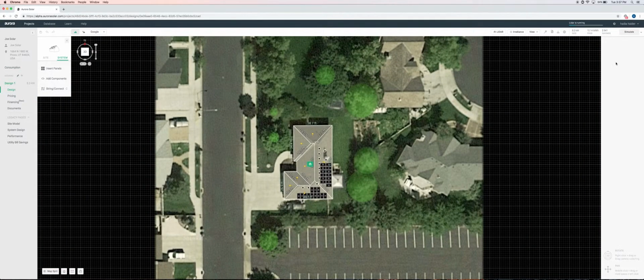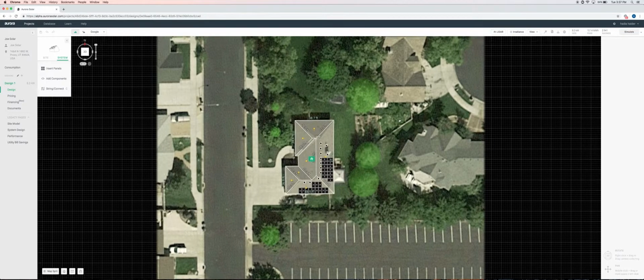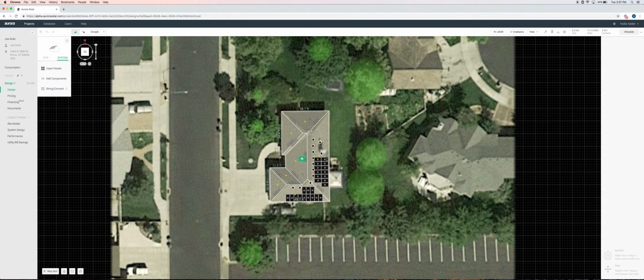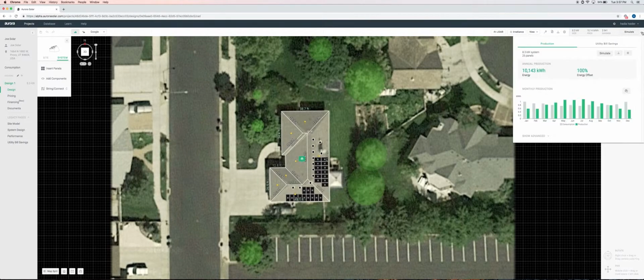On the design side, users will now be able to view not only the estimated year one production, but the utility bill savings we predict as well. After we've completed our site model and system design for our project, we'll go ahead and simulate the performance. And we can see the annual production and energy offset.